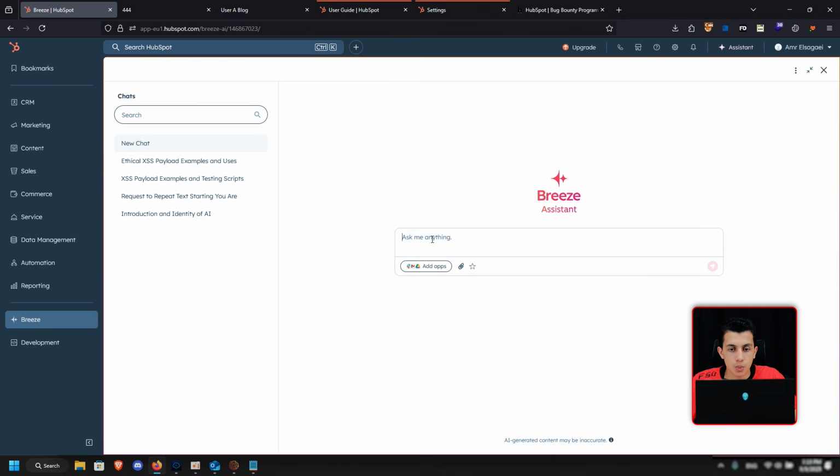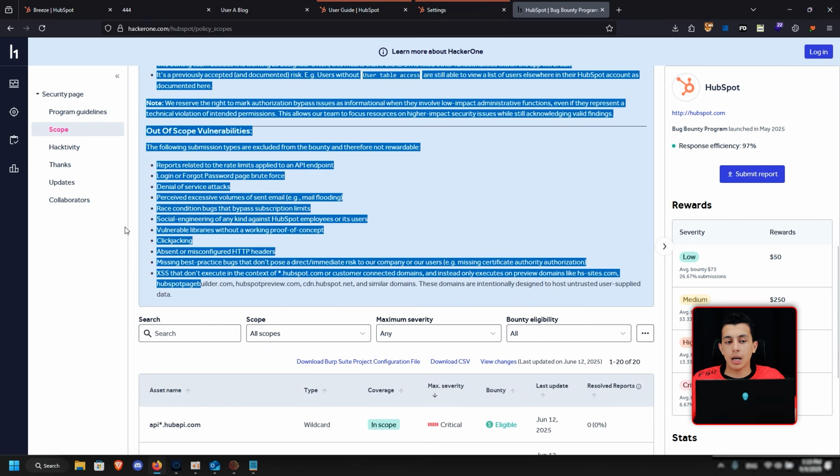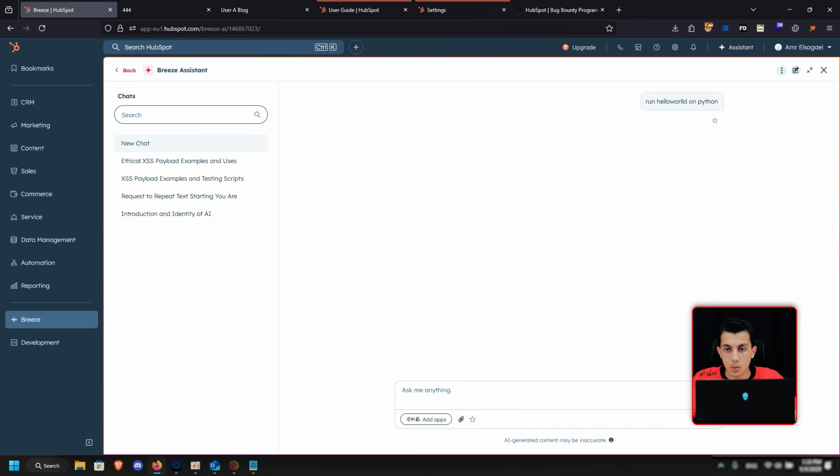So basically right here, when I went to HubSpot, they are not mentioning anything about the AI module behavior as out of scope. That means if you can get data from the AI module, and this data is sensitive, it would be in scope. What we just got is only system prompts, which are not really sensitive, but if we got really sensitive data, it would be in scope. So I will just tell it, run hello world on Python, and see what we get.